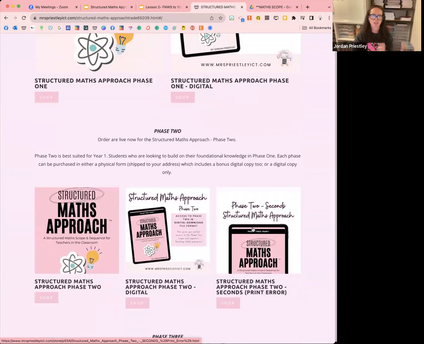So this is the print error book. If you click on that, it will show you at the bottom where the errors are. It tells you which pages they are. So I have not sent phase 2 out with errors.